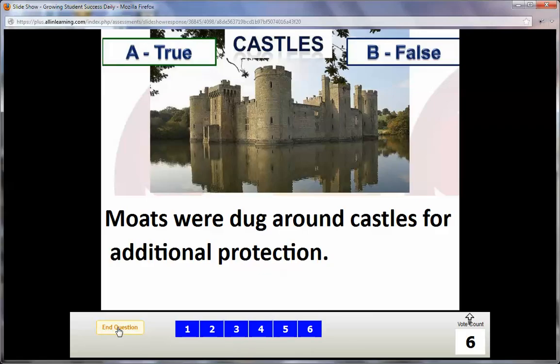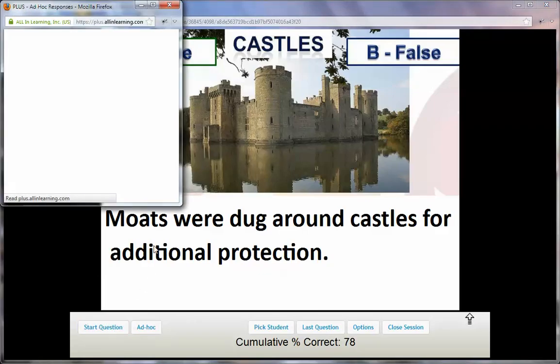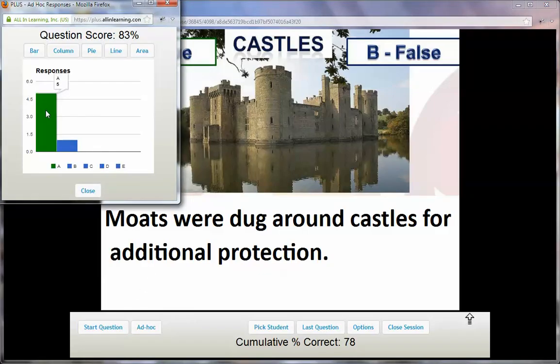And so when we end the question, we'll see that 83% of the class got that correct. So we had one student that didn't answer it correctly. Now we'll be able to see in the reports the individual student. We generally recommend that you don't try to identify the students or worry about the individual students in class.